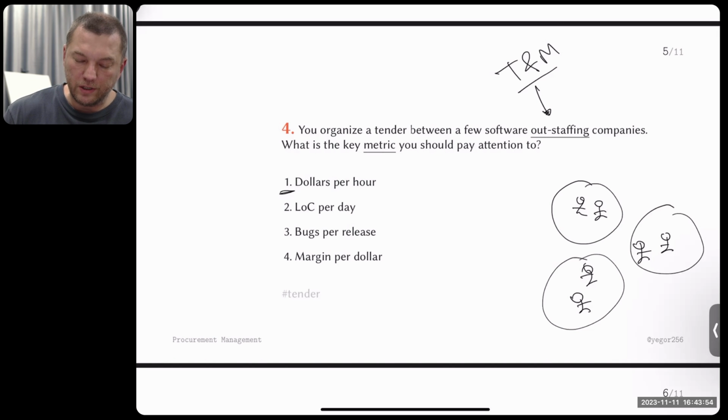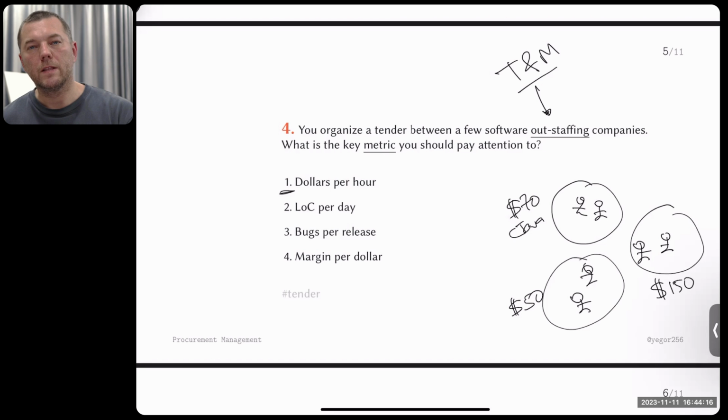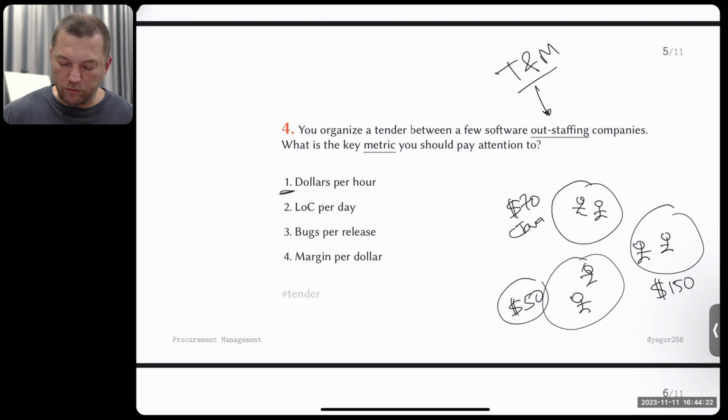The first option, which is the most popular, and I think it's a mistake, is to choose dollars per hour. So they will tell you, we charge, I don't know, $70 per hour for a Java developer. Another will tell you, we charge $50 an hour, and another, $150 an hour. Three different companies gave you three different offers. Which one do you choose? Obviously this one, right? 50. It's cheaper. It's Java here, and Java here. It seems to be the same product, but for a different price.